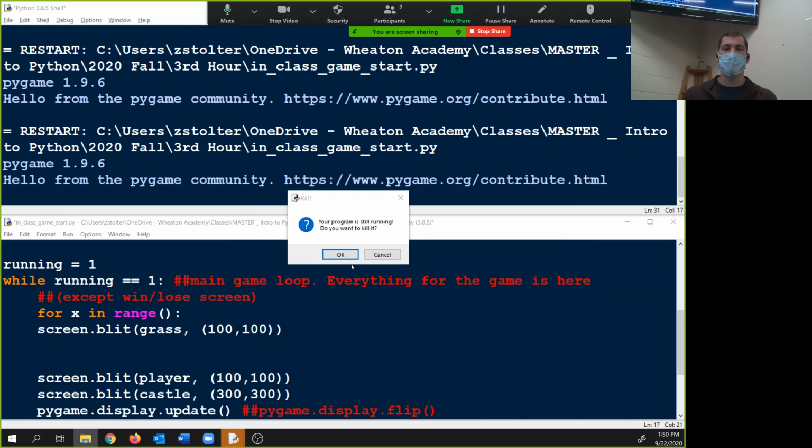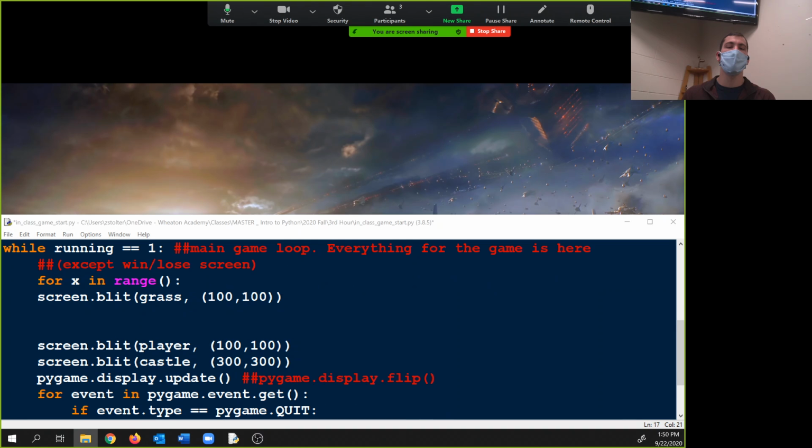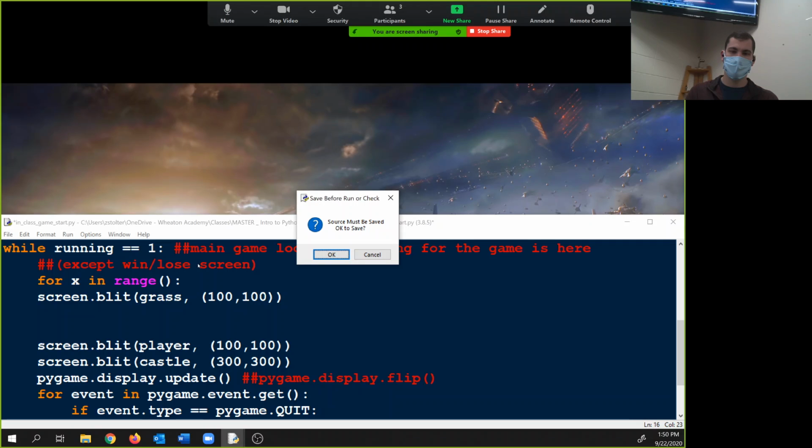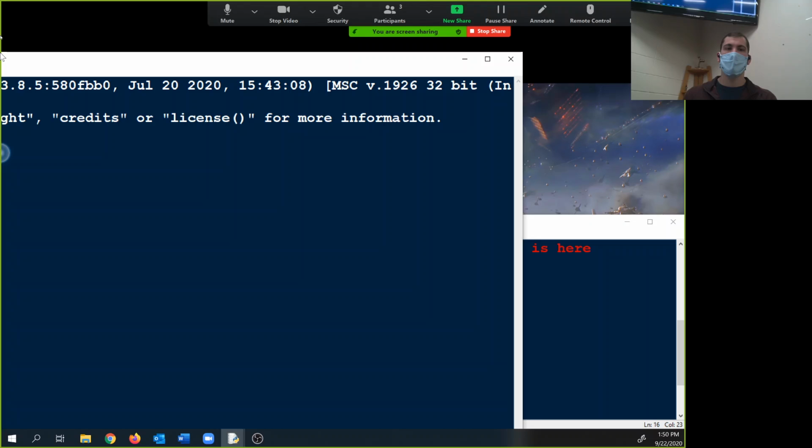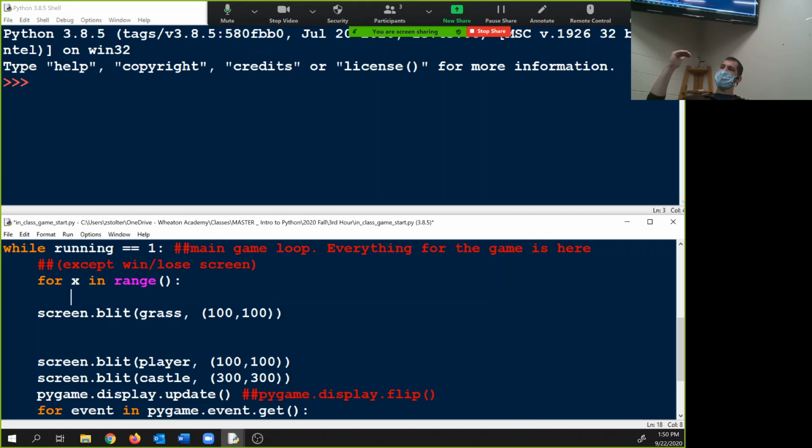So again, we're going to use a loop. Okay, so we have 4x in range. Now, our screen is 640 pixels wide by 480 pixels long.